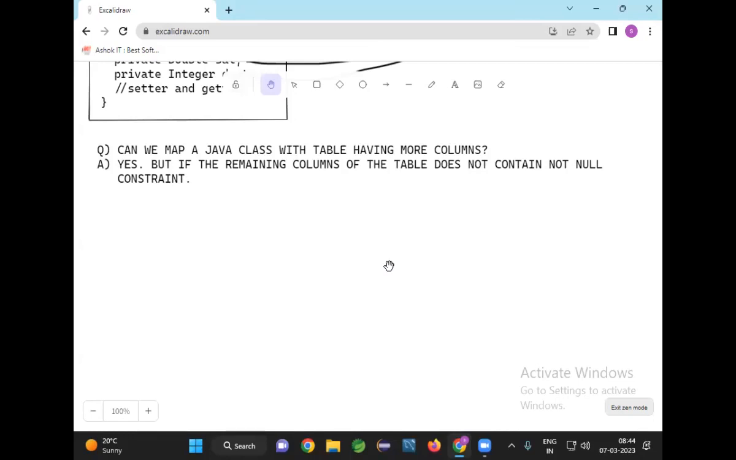Do remember, the persistence.xml file must be under one folder called META-INF. What's the folder name? META-INF, in uppercase letters. In web applications, WEB-INF, web information. Similarly, meta information, that's called META-INF. This folder you have to create at src/main/resources in a Maven project.